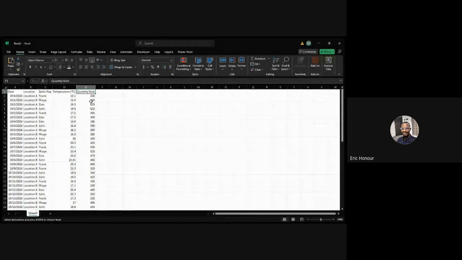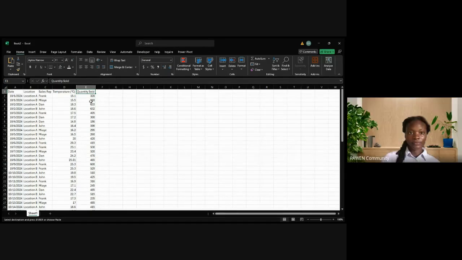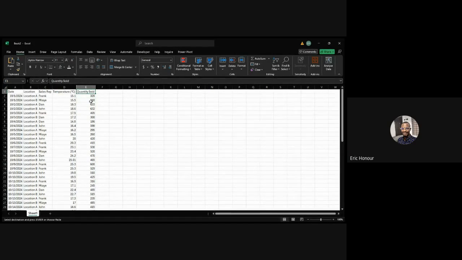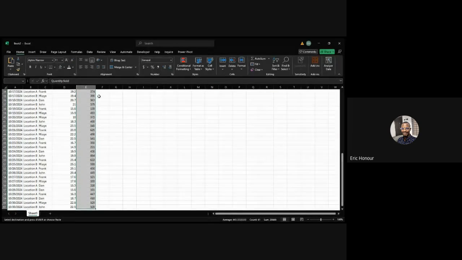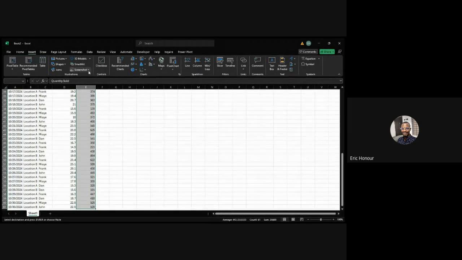All right. So now we'll be looking at just a single variable, that's the quantity sold. We can use a histogram chart to explore this effectively. So what you do, just highlight this entire column, go to your insert tab. There are different chart options here that you can select from. Now I'll be selecting the histogram.